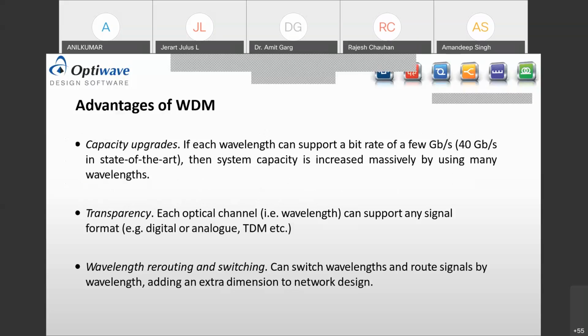So now if we talk about the advantages, capacity upgrades. If each wavelength can support a bitrate of a few Gbps, say 40 Gbps, then system capacity is increased massively by using many wavelengths. So we will get back to this part on the platform OptiSystem. I will show you what type of bitrate we are setting here for the simulations.